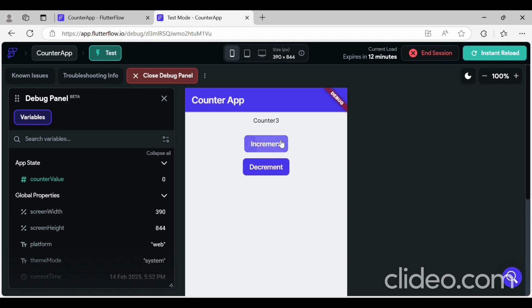Okay, the counter is incrementing. Now the counter is also decrementing. See, okay, so we have completed this example of dynamic app creation using FlutterFlow. So this is a basic example how actions are performed on click of button, and how the dynamic app is created using FlutterFlow.